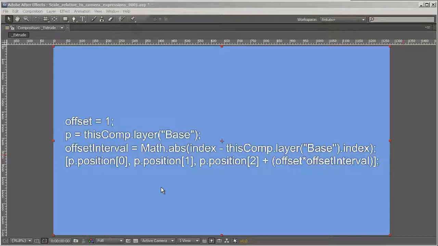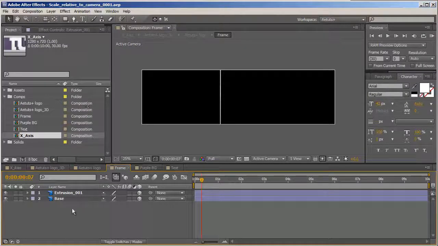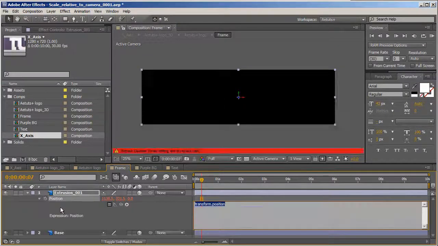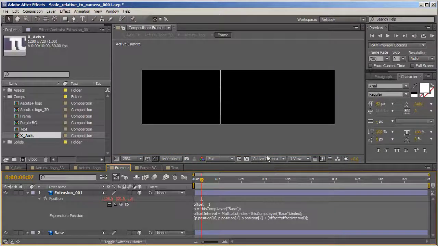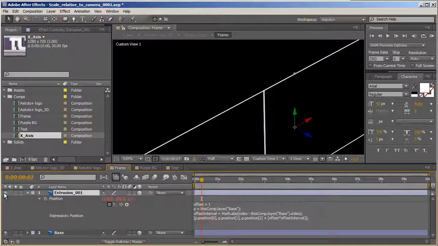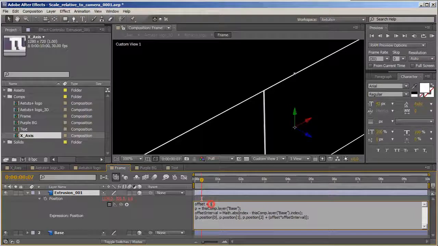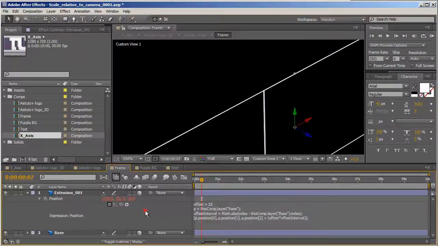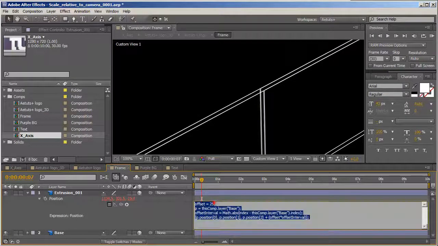Now let's copy this expression and paste it in our position of the layer. So let's reveal the position and alt click on the stopwatch and paste in the expression, and if we'll switch to custom view, you can see the extrusion moved 1 pixel on the z-axis, and if we'll change the offset to 25, it will move 25 pixels on the z-axis.